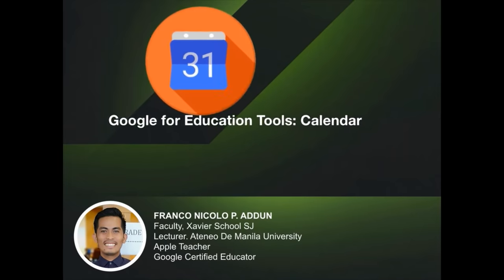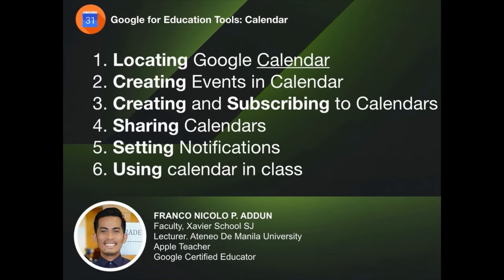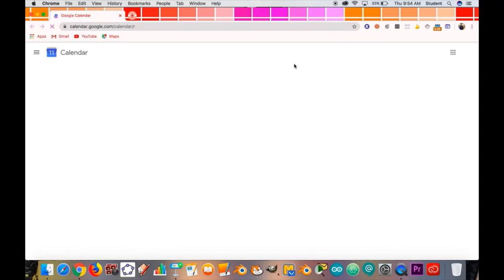At para simulan, ito ang ating mga gagawin para sa webinar na ito. Locating Google Calendar, creating events in Calendar, creating and subscribing to calendars, sharing calendars, setting notifications, using calendar in class. Of course, napakahalaga na alamin natin kung paano nga ba makakatulong ang isang technology or application para sa ating pagtuturo. At para simulan, ay pumunta tayo sa Google Calendar.